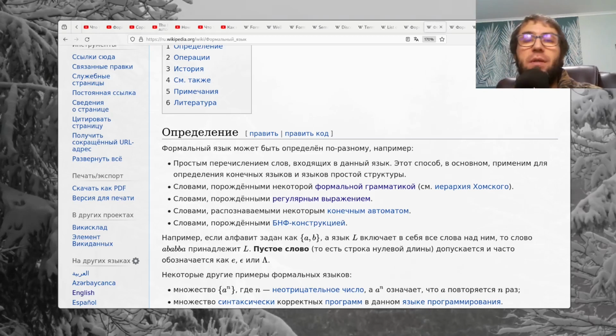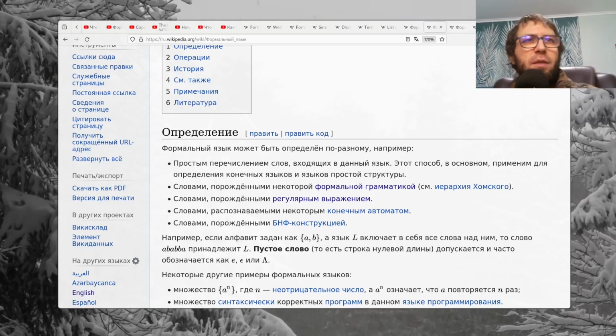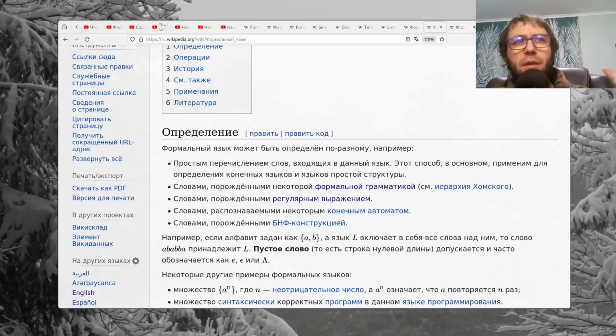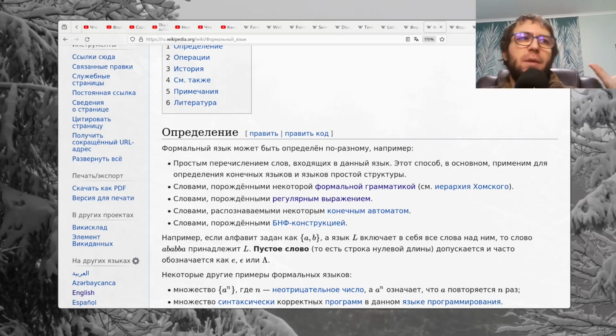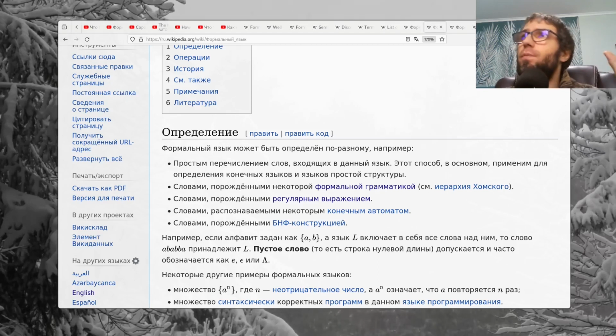This is very tedious, and second thing, this language will be finite. It is just some set of handwritten words of this language, and this is a small language.